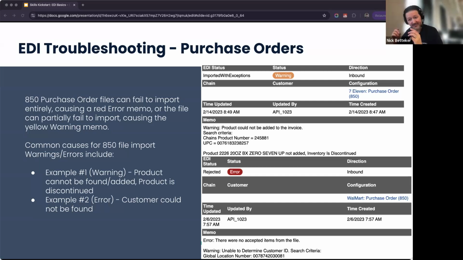Another common 850 purchase order exchange task status is error, and it's rejected, right? That means, hey, there's a fundamental flaw in the file that prevented us from processing it, and so it's effectively rejected. In this case, this is a Walmart purchase order file, and what the error is saying is there were no accepted items from the file. The reason for that is because we couldn't determine a customer ID, right?